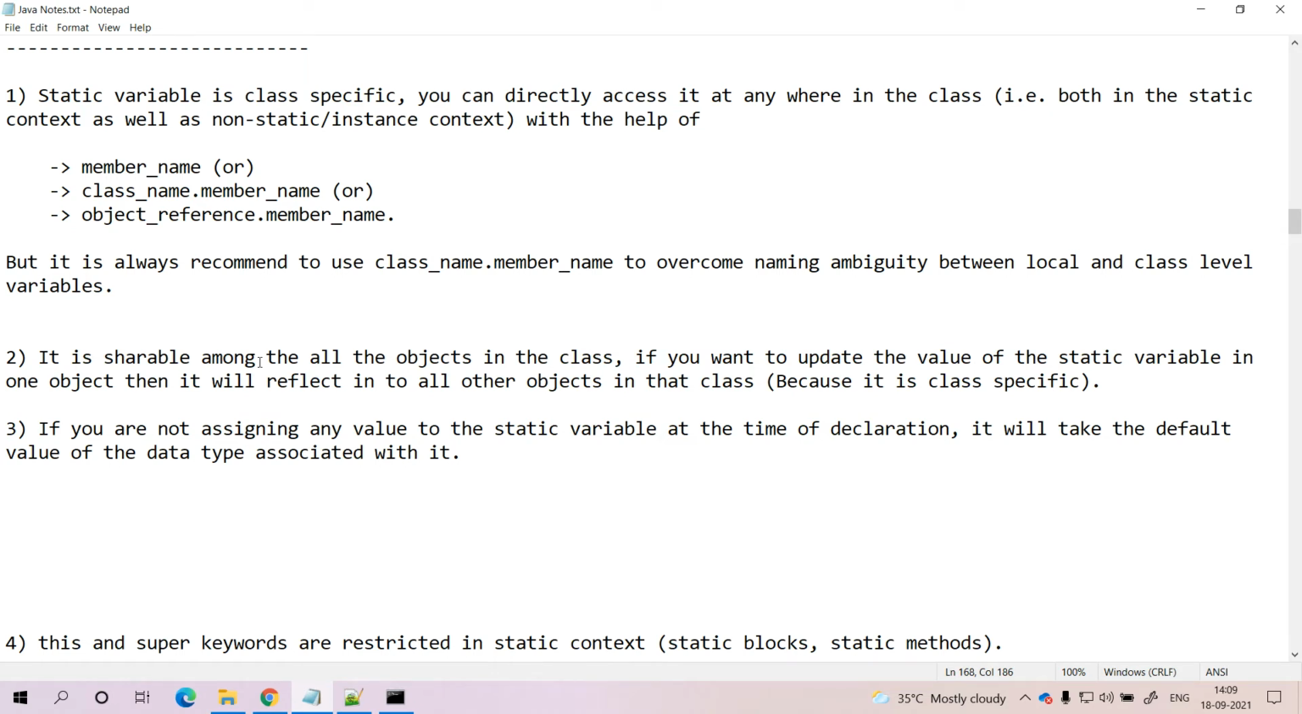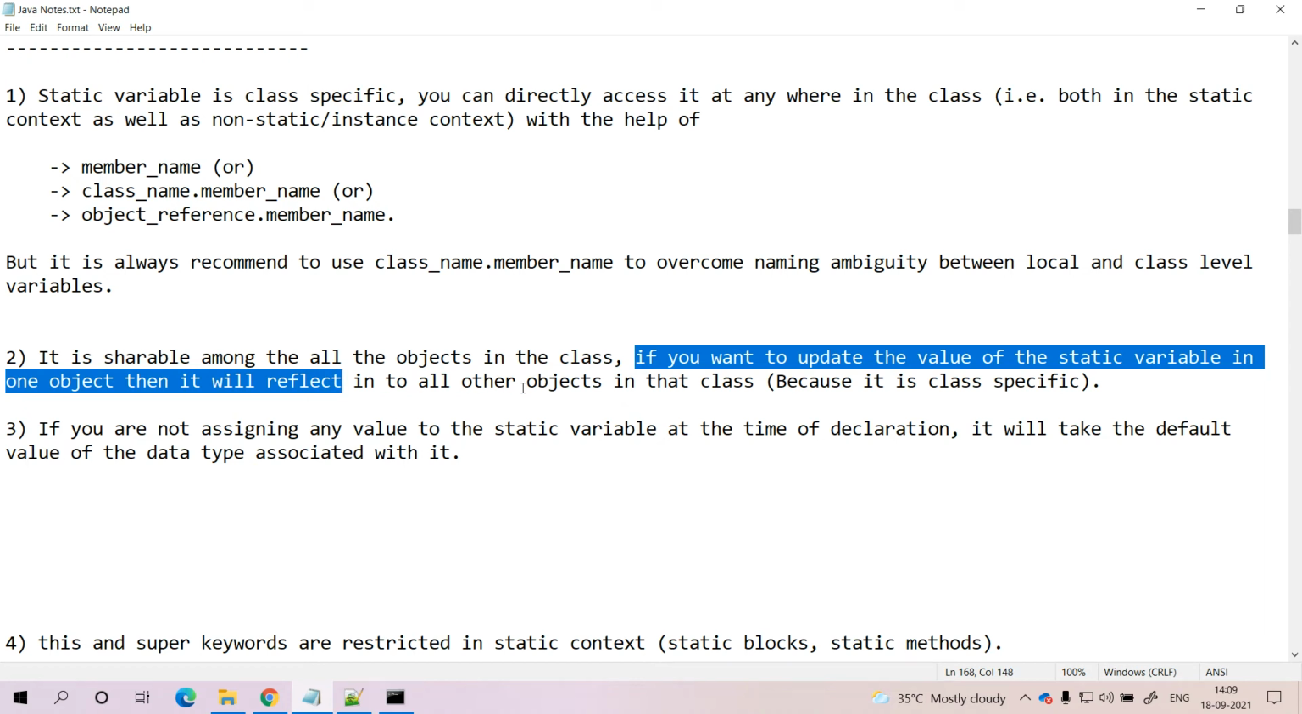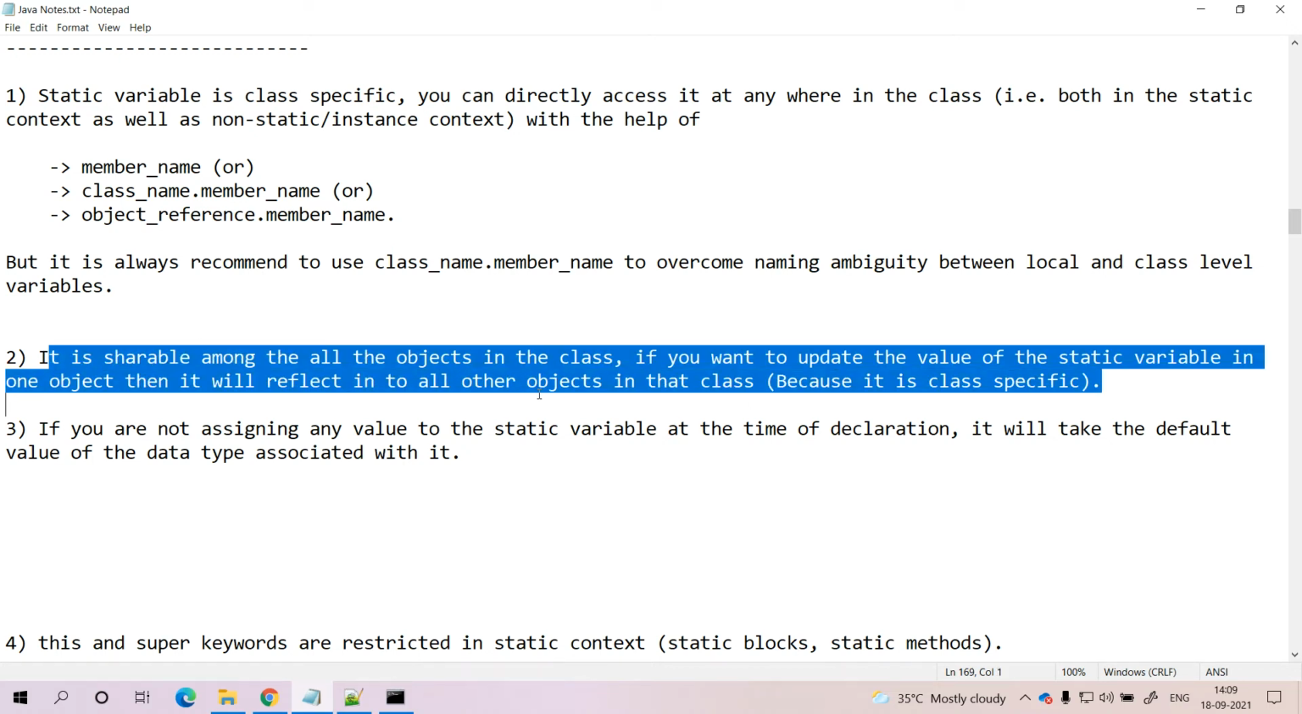Here the meaning is, a static variable is shareable among all the objects of the class. Shareability means that if you update the static variable value with respect to one object, that updated value will be reflected in all the remaining objects. Whereas if you take an instance variable, this point is completely contradictory. Instance variables are object specific variables only.